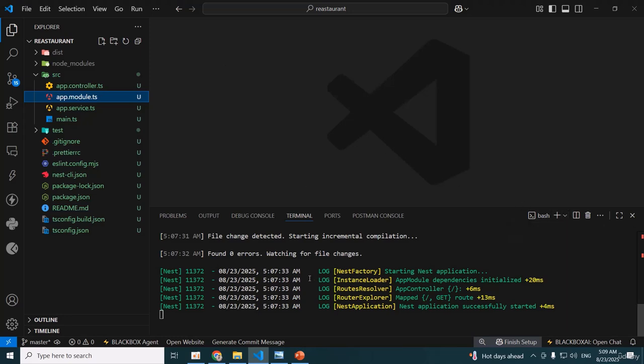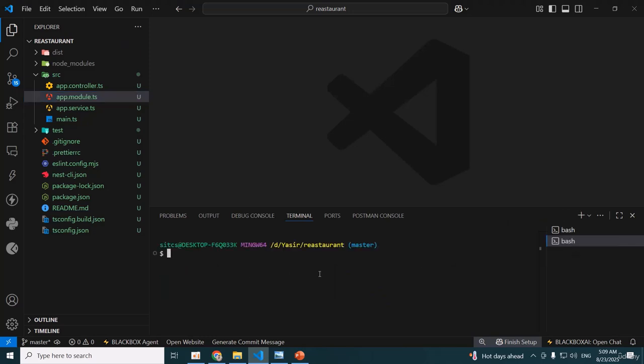To do that, just open up another terminal, because I don't want to break the running application. So let me open another instance of the terminal. In the terminal, I have the command nest because we have already installed the NestJS CLI, which allows us to use this nest keyword to launch different commands.